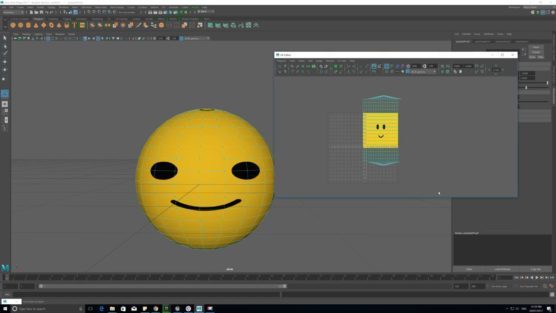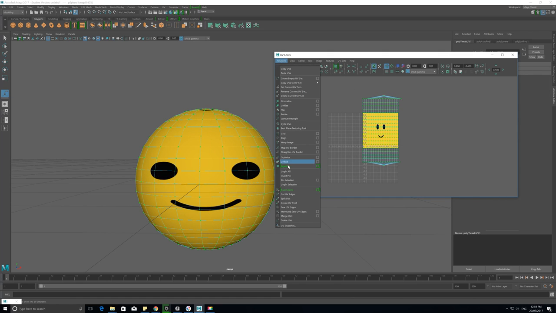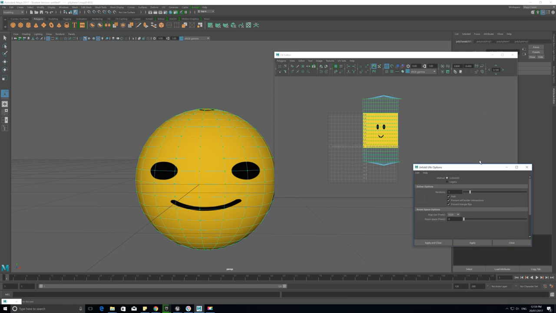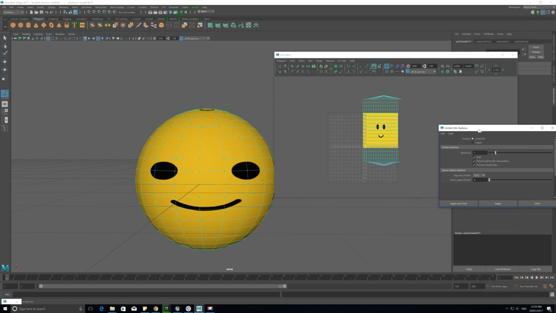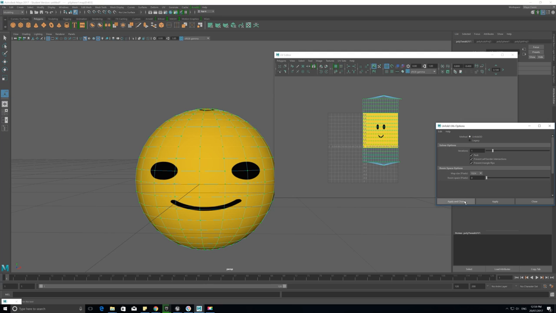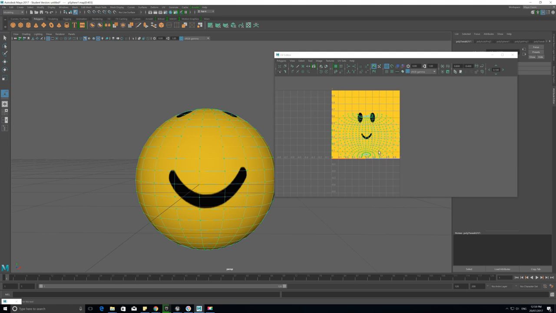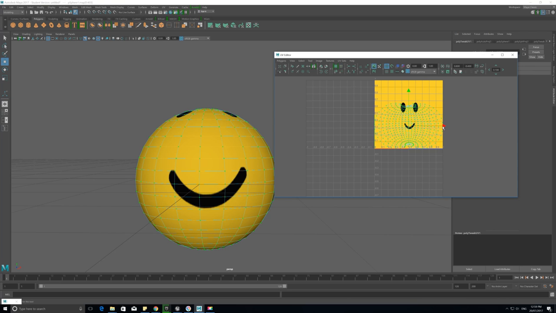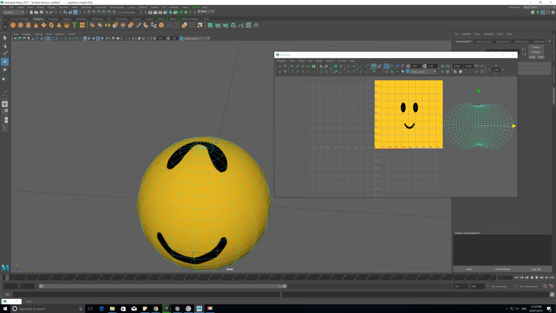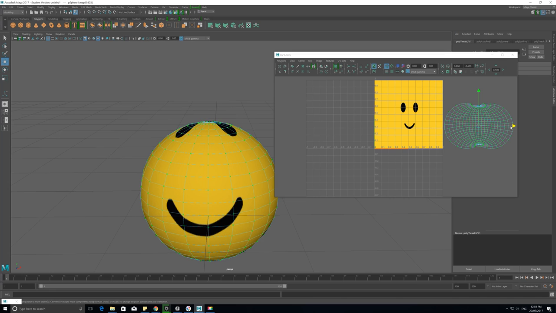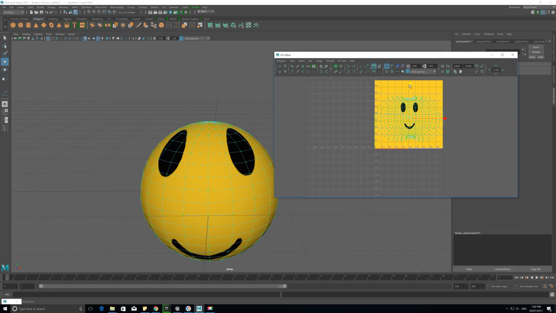So if I select my UVs in the UV editor here and I go to polygons, unfold options, we'll just see what happens if I do unfold legacy or just unfold 3D, and I'll hit apply and close. And you see that what that's done is it's tried to unfold that in a way that's a little bit more realistic to the shape of the sphere.